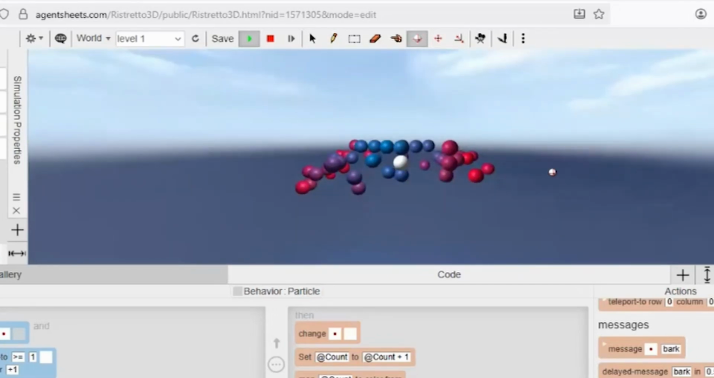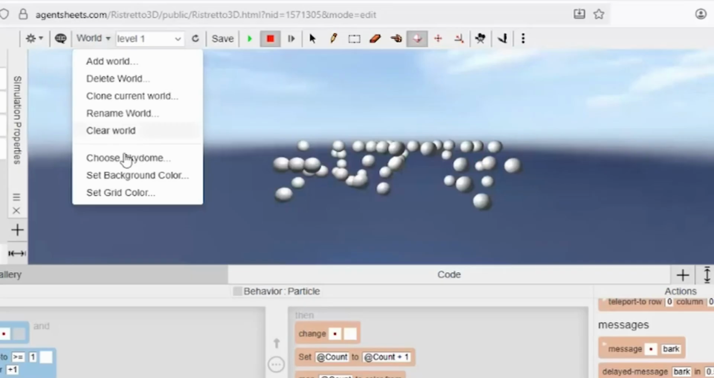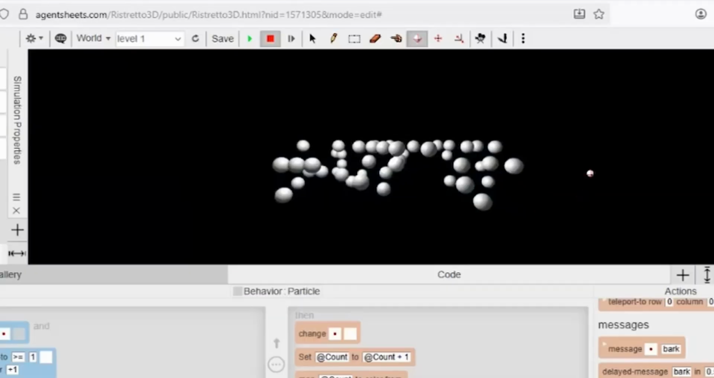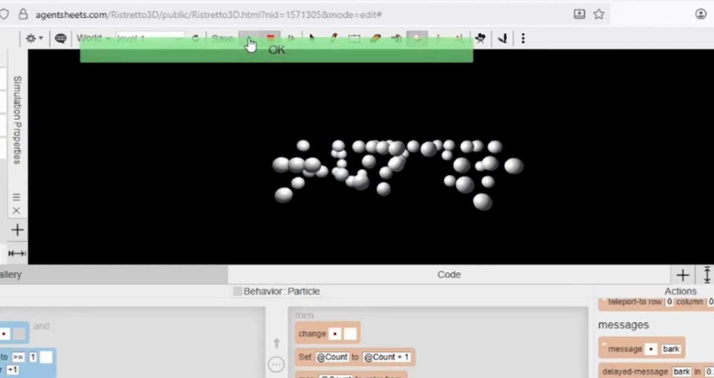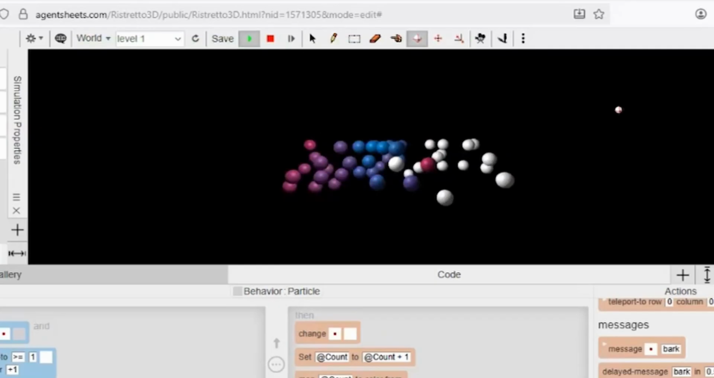Well, to make it even more aesthetically pleasing, let me reload the world. Let's get rid of the default sky dome. And now run it. I should save the world when I do this, so let me save the world. And now let me run it again. And it finally stops.